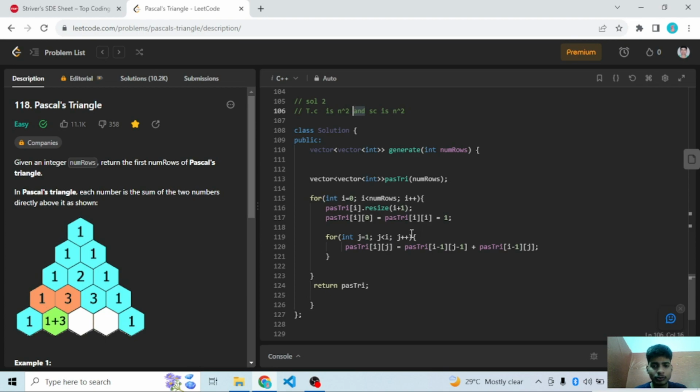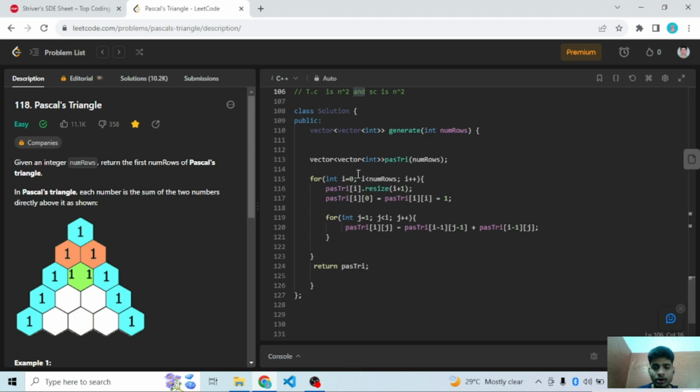This is the more optimized solution in which the time complexity is n into m and the space complexity is n into m, where n is the number of rows and m is the average number of columns in each row. In our previous solution, our space complexity is n into m plus m. In that solution, we used an extra vector row, but in this solution, first we will declare a vector of vector for the Pascal's triangle containing numRows. Let's suppose its value is 5. It means there is a Pascal's triangle in which there are 5 rows.